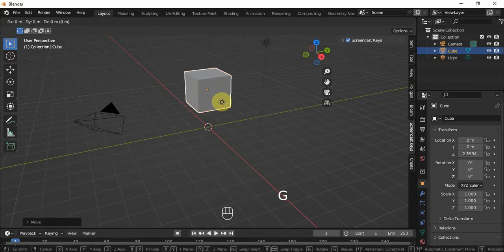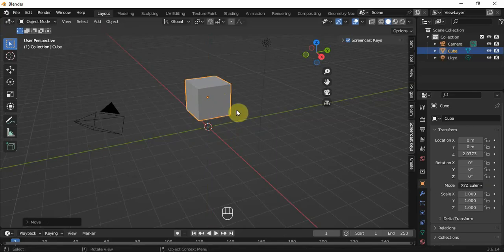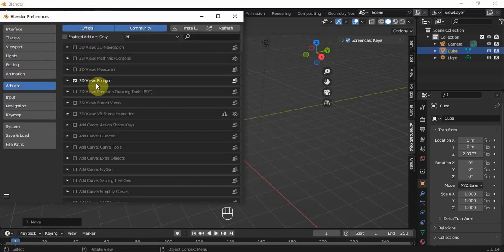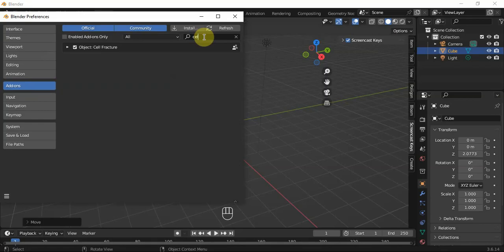Okay, let me go a little bit lower. If you have not set up Cell Fracture here, you have to do that, because you won't be able to do what I am about to do. So this is what you do. Go to your preferences, your add-ons, then search for Cell Fracture. So this is Cell Fracture. Make sure that it is checked. After that is done, save preferences. If you have saved it, then you are good.